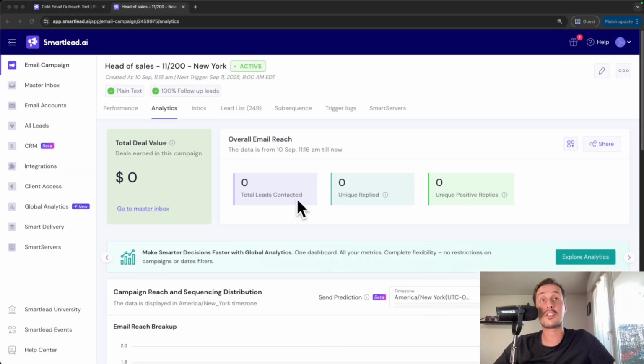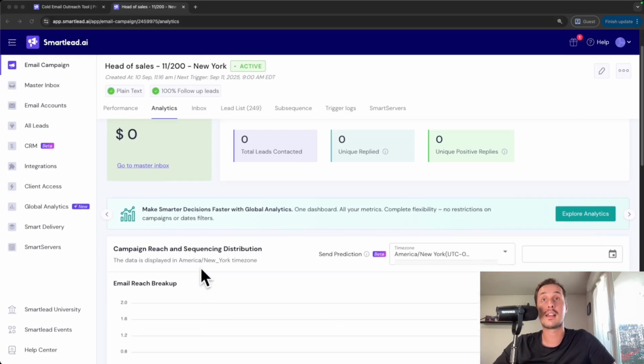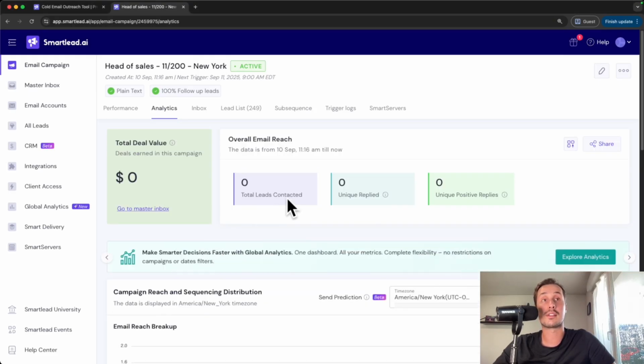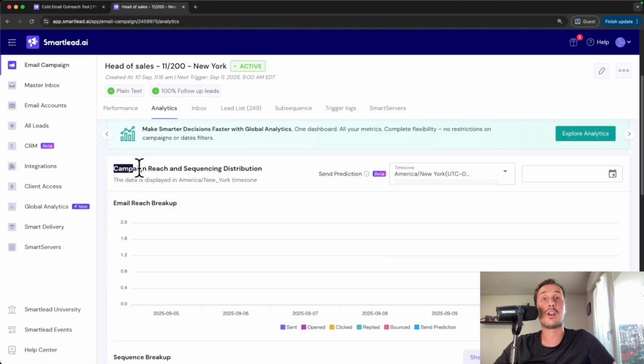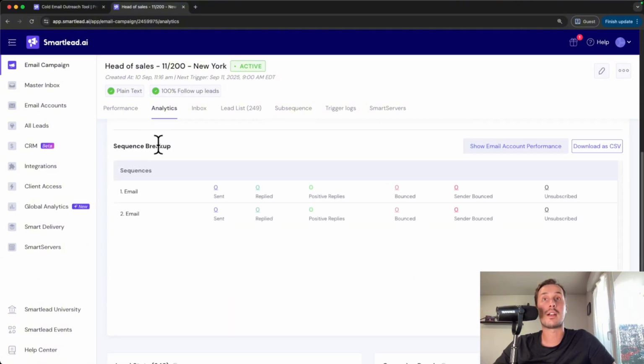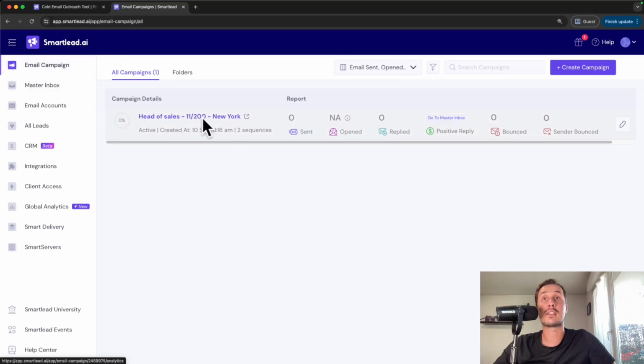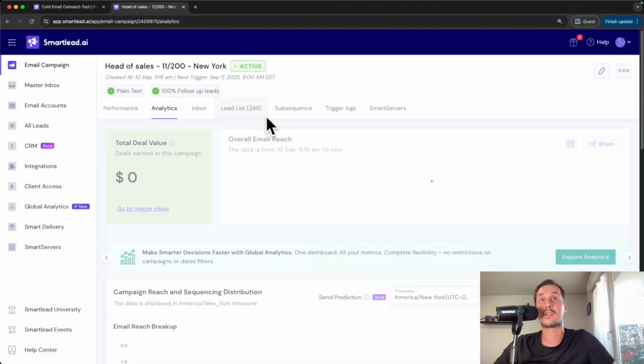Now on this page, you will get all the details of your email campaigns. You will get the number of leads contacted, replied, unique positive replies. You will see a timeline here and more data. Now on email campaign, you can see that I have my new campaign here. And if I want to access all the details, I just need to click on it.